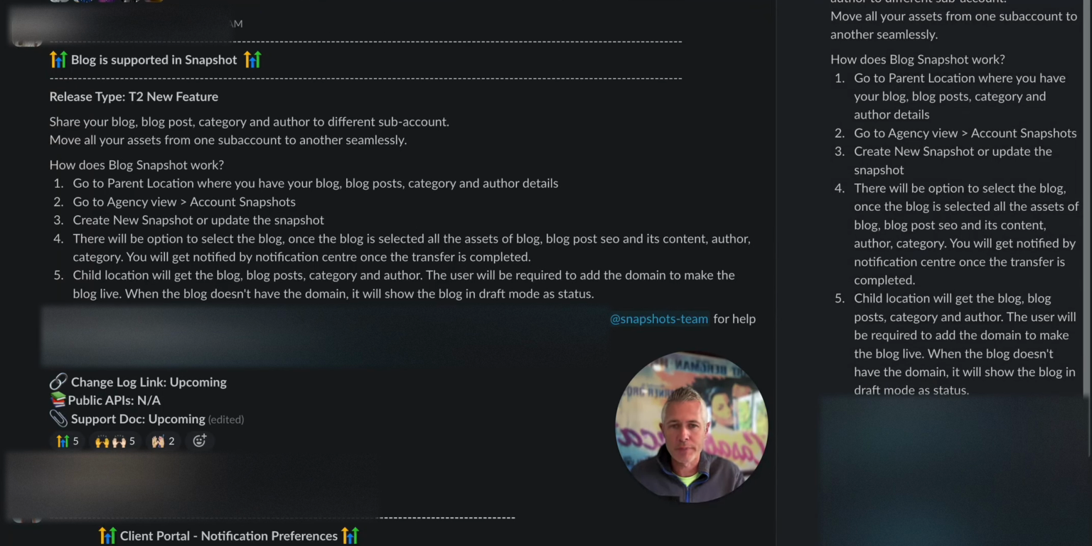So this is a very short but very useful announcement. Blogs are now supported in Snapshots. That's right. You can share your blog, blog post, category, and author to different sub-accounts. You can move all your assets from one sub-account to another seamlessly.